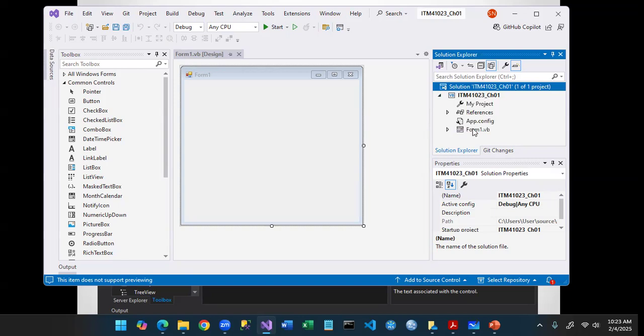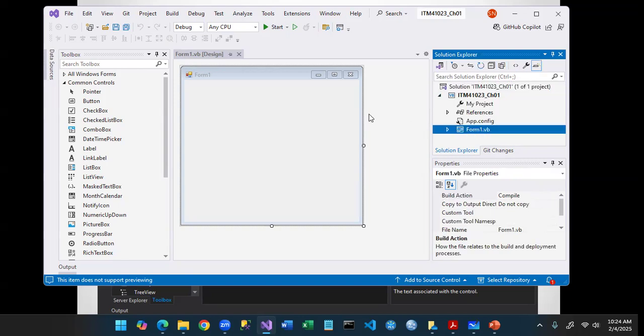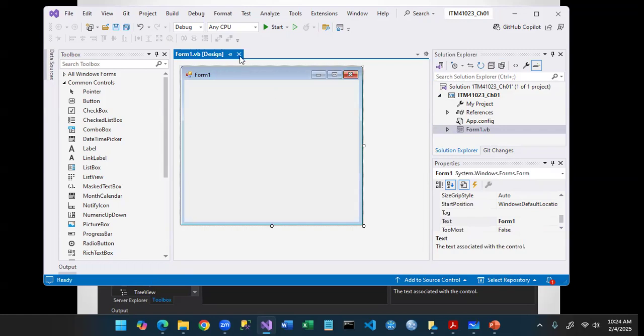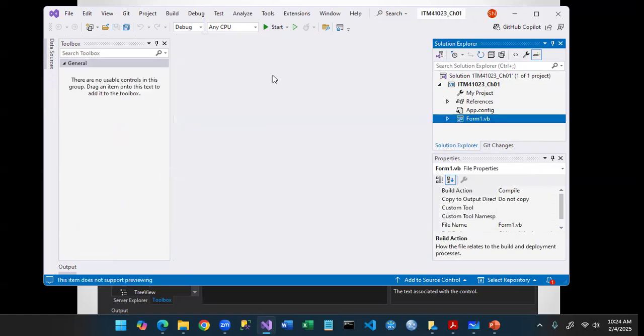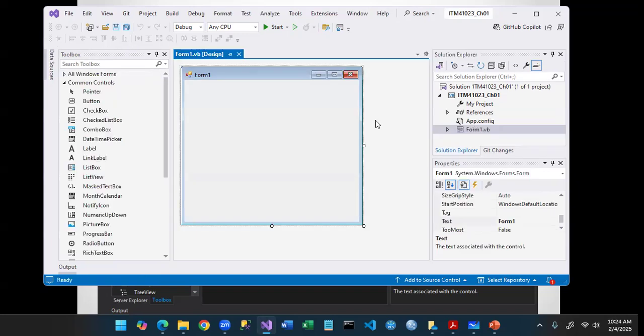Inside this, we have a form. It is reading as form1.vb. If I close this, it disappears. If you want to make it visible, you can double click on this so that it pops up again. Here it reads as form1, and these are set by properties.